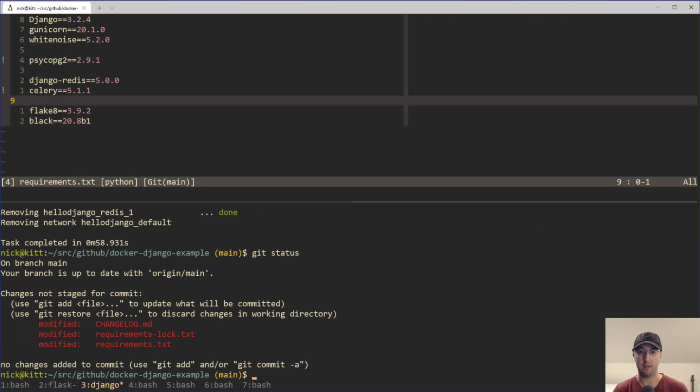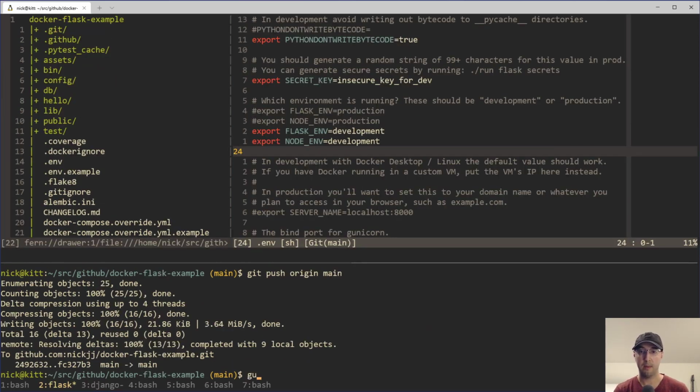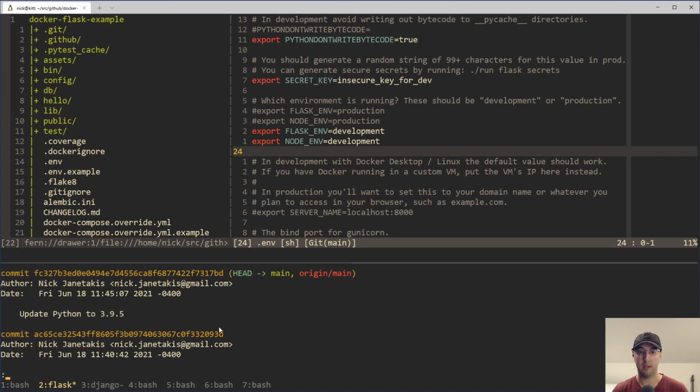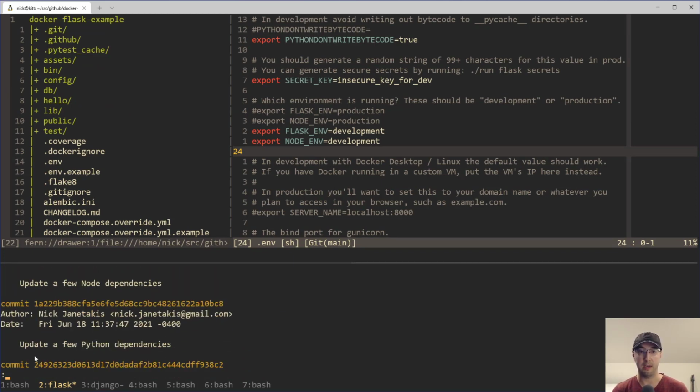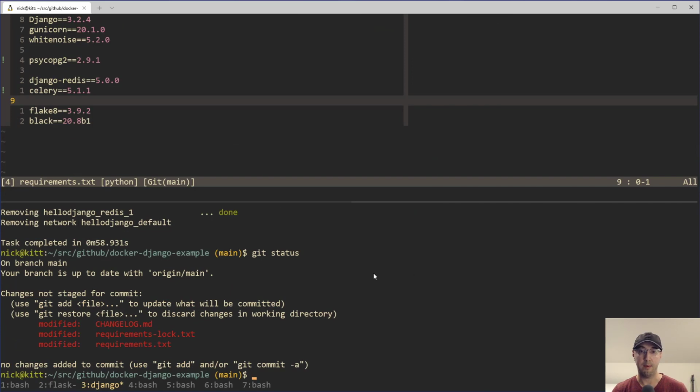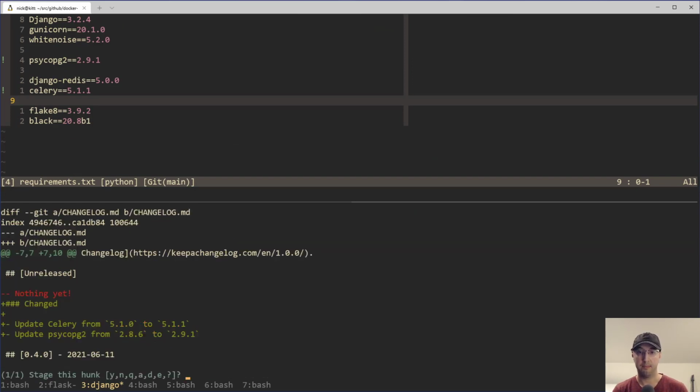I am doing a git status because, what do we have? We just updated all those things, update Python dependencies, right? So if I do a git log, then we can take a look here at the wordage that I used, right? Was update a few Python dependencies. Why not copy paste it? Because I did that, right? There, so changed, we're going from nothing yet to actually changed. We're changing these to these.